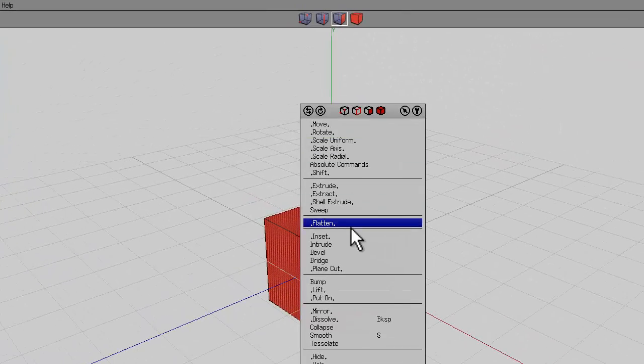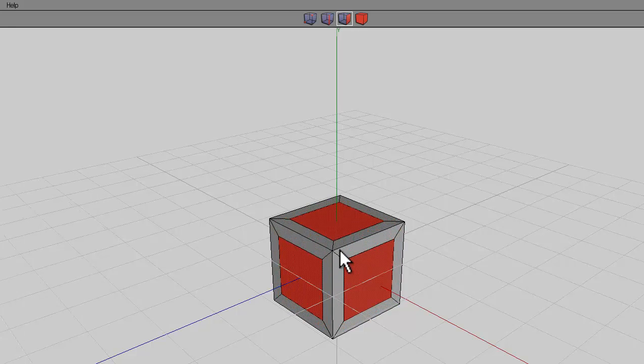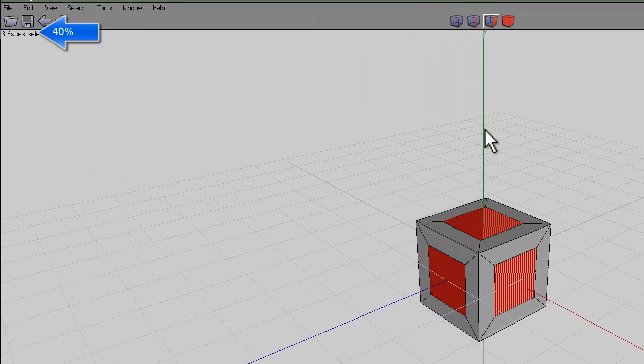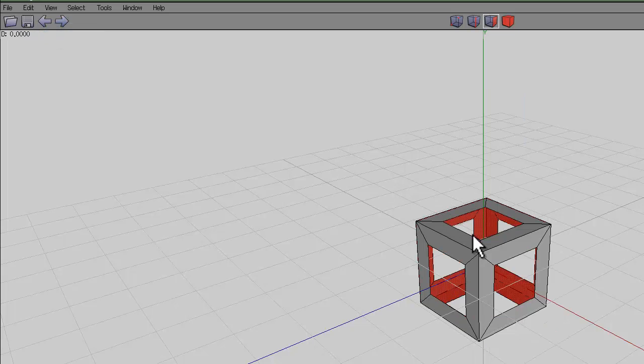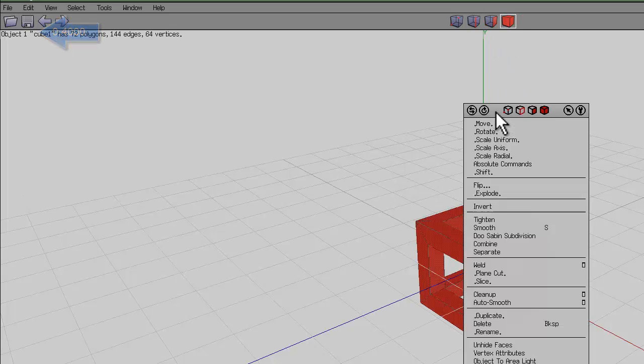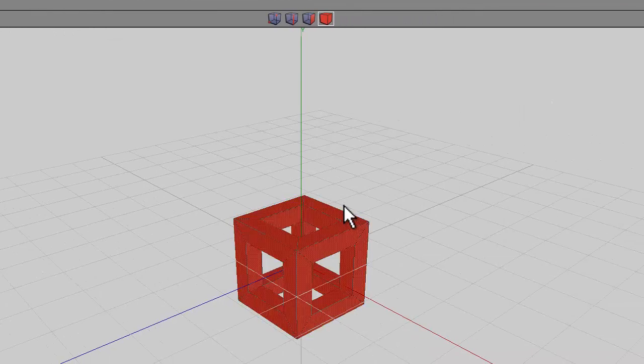Select the face tool, right click, inset, hold the control key down and inset 40%. Right click again and intrude. Hold the control key down and intrude 0.4, select the entire object and clean it up. So somewhere in here, let's clean up, there we go, right.